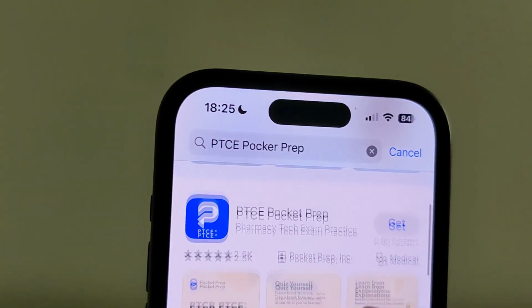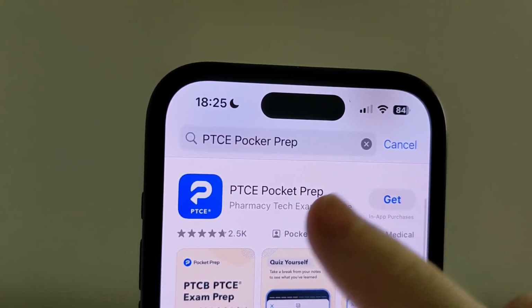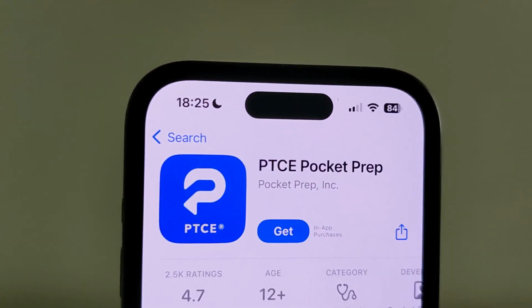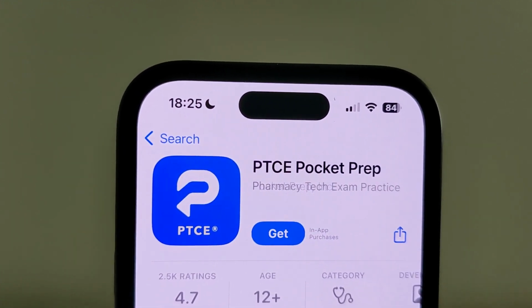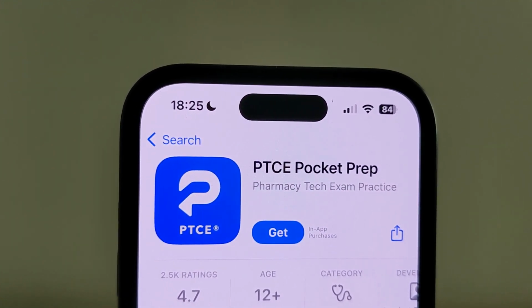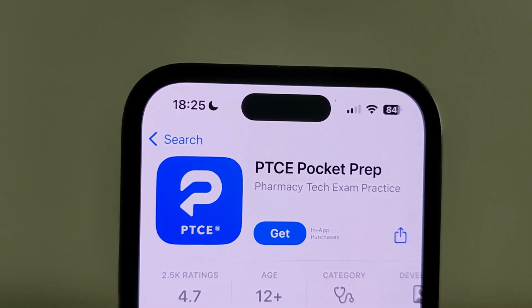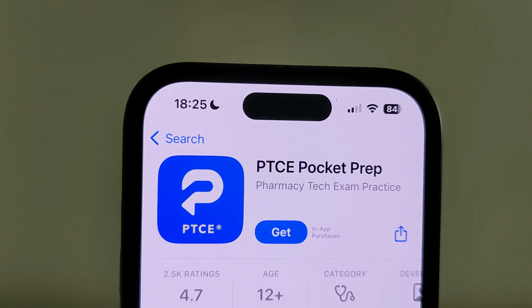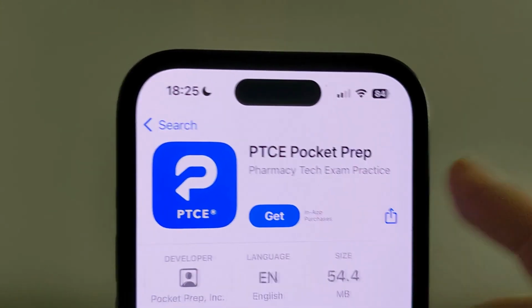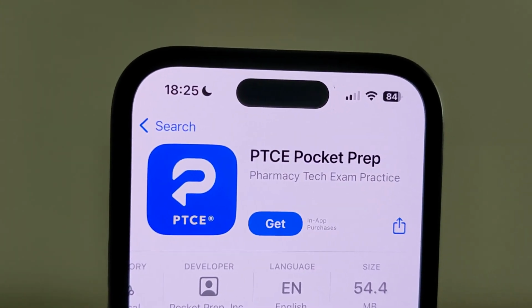Then scroll down a little bit until you find the app. So click on that, then click Get, then Install, then confirm installation through Face ID or Touch ID, or using the password from your Apple ID account. So now it's all done. The app is 54.4 megabytes.